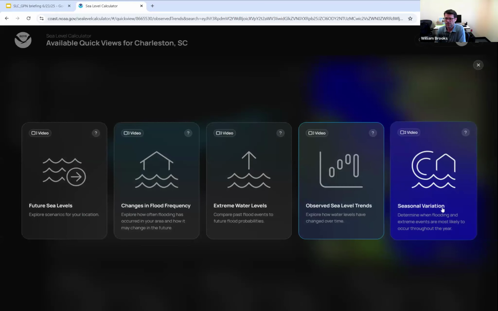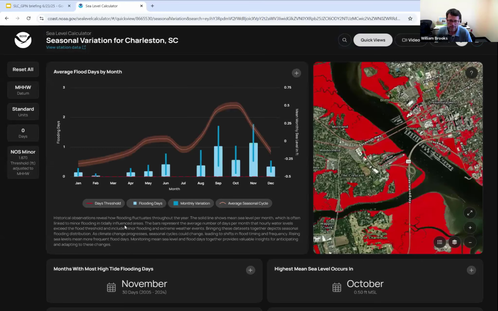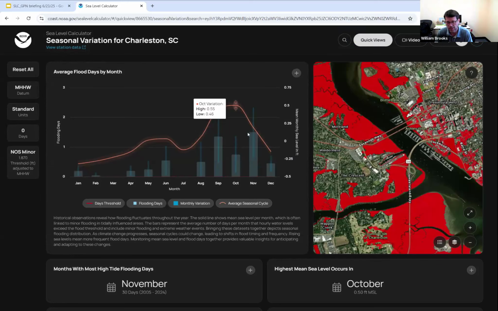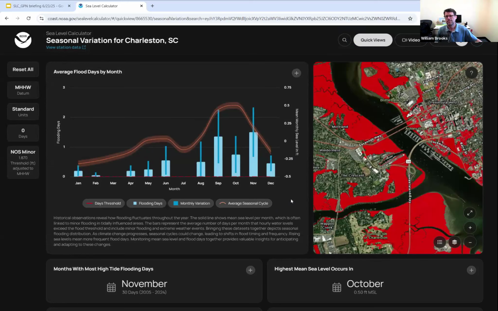And then the last one is seasonal variation. In this one, we look at how sea level varies throughout the year. So we provide information on the average seasonal cycle. That's what you're looking at along the right-hand axis, and that is this red line, just showing that generally, in spring and in late summer, early fall, we see our highest water levels in the Charleston area.